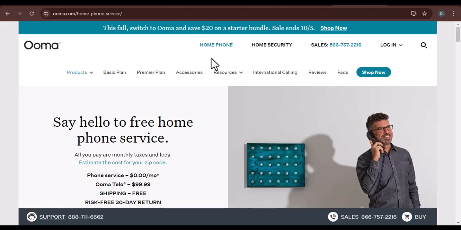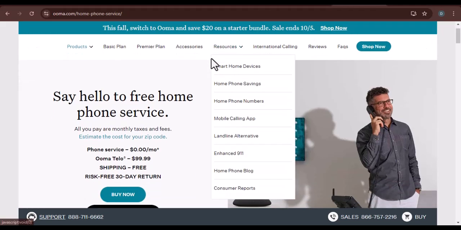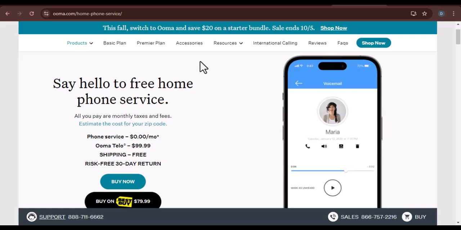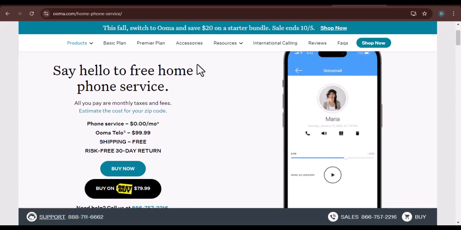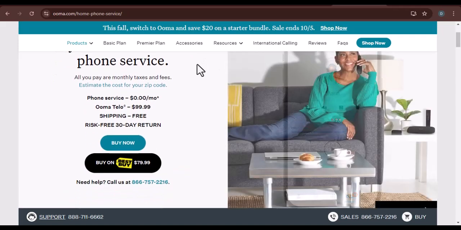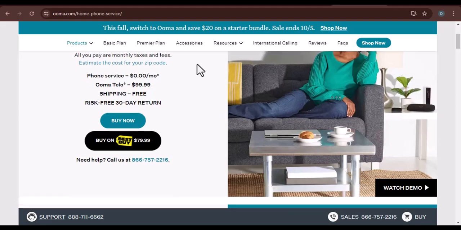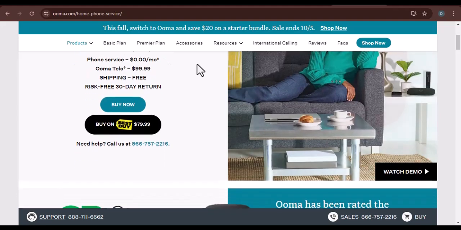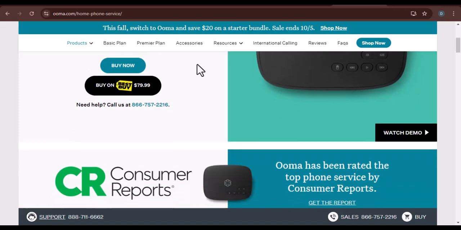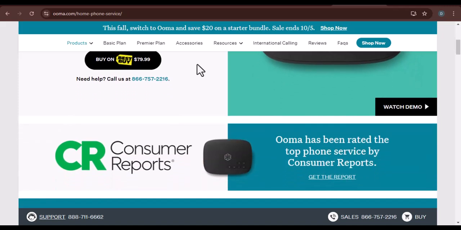Have you ever found yourself locked out of your Ooma account, feeling like you're trapped in a digital limbo? It's a frustrating experience, but don't worry, we've got you covered. In this video, we'll walk you through the step-by-step process of resetting your Ooma account so you can get back to making and receiving calls seamlessly.